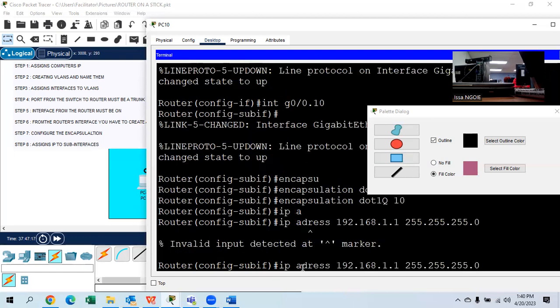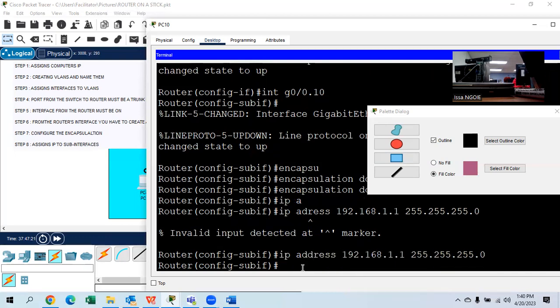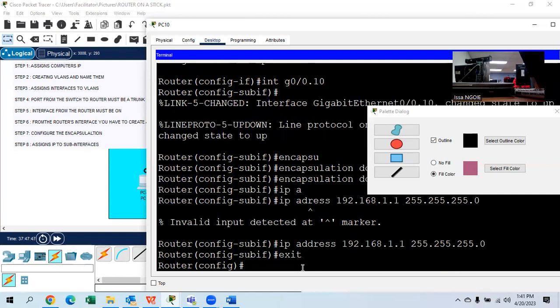Hey, what happened? Yeah, I forgot. Now, guys, we are done with the first sub interface. Now we're gonna go back to the second sub interface. But we cannot continue here, because if we carry on like here, the command will go under this sub interface. We have to exit first, and then create a new sub interface.